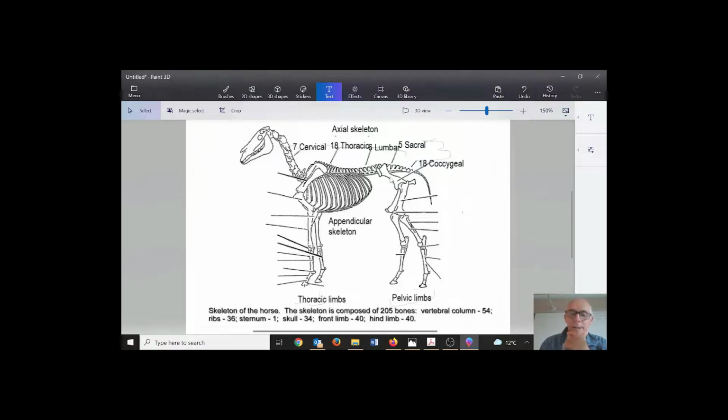Now, as I've said here, it's not absolutely necessary for you to know all of these names for the axial skeleton, but you should be knowledgeable about being able to divide the skeleton into the axial and the appendicular, and then what does the thoracic limb mean and what does the pelvic limb mean. If you know these other names of the axial skeleton, that's great, but it's not an absolute necessity. So the next thing we're going to do is then look at an individual thoracic limb to start and name the parts of that.